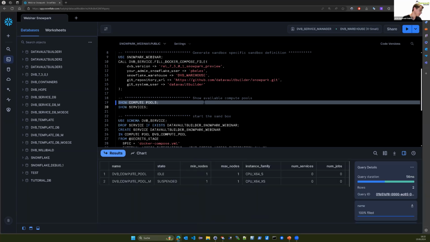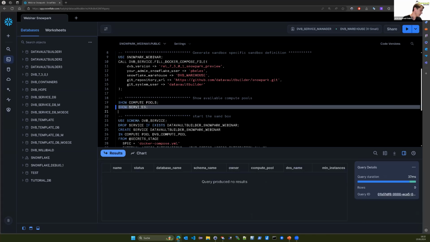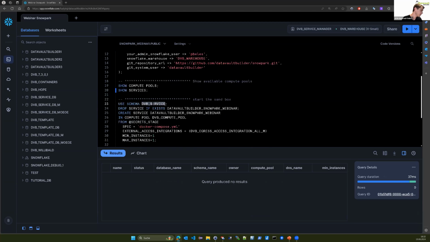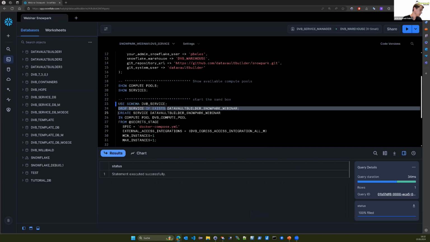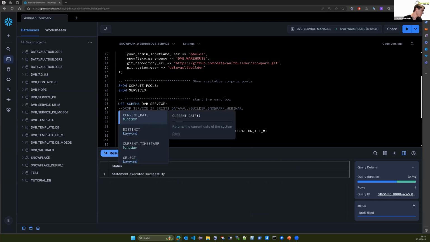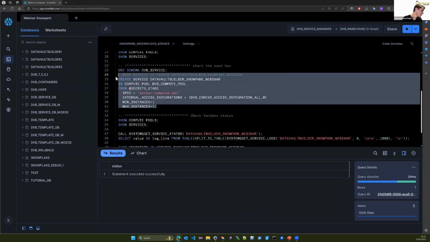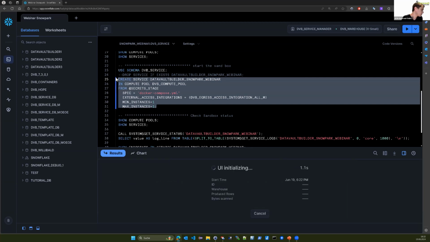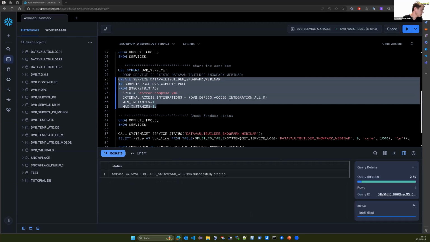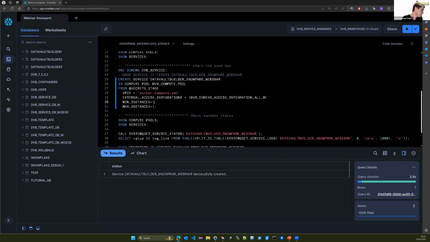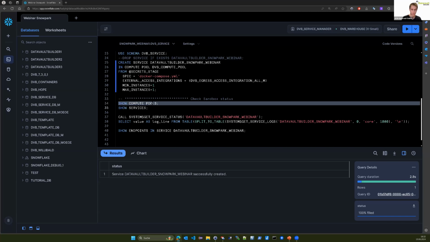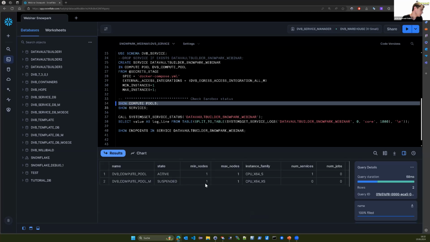So let's just show here compute pools which are available. As I said previously, we have already created a compute pool which we can now use. And services, we have not yet any services running. So we don't have to drop the service because it's not running. But let's create that service. And let's see what that does now with our compute pool.